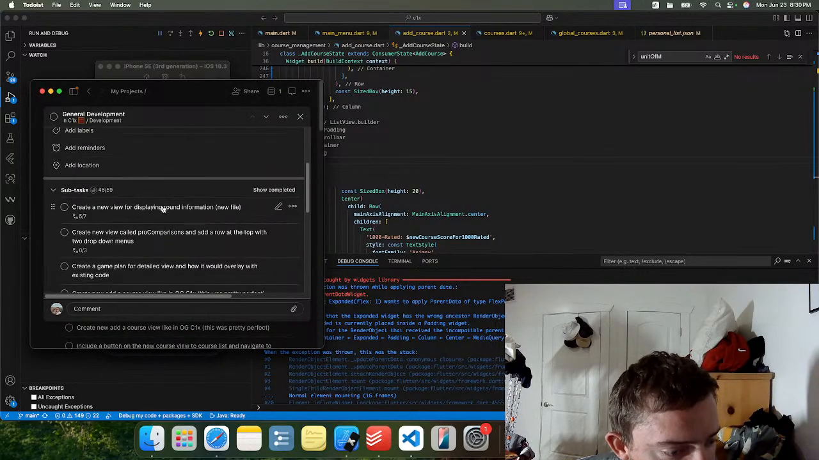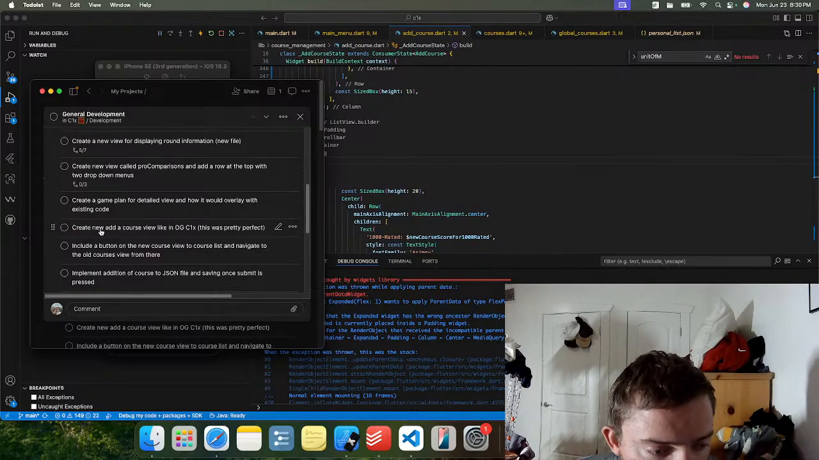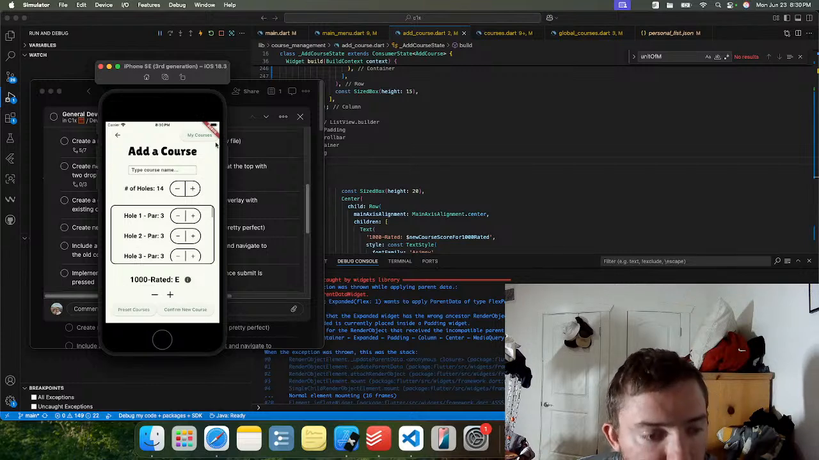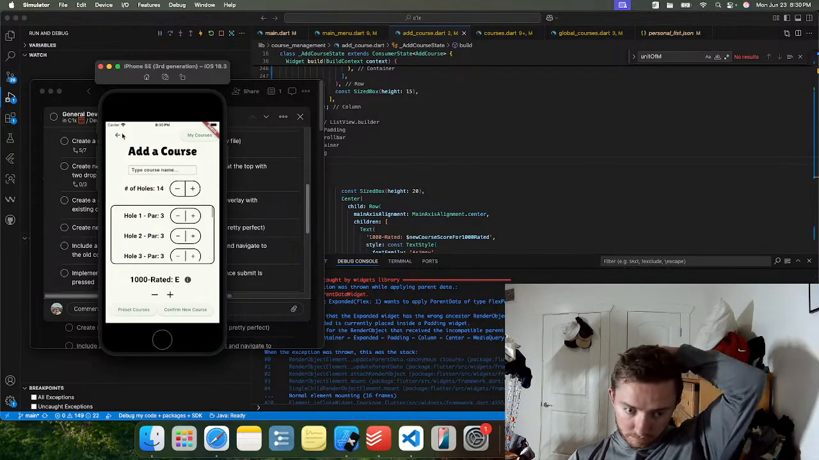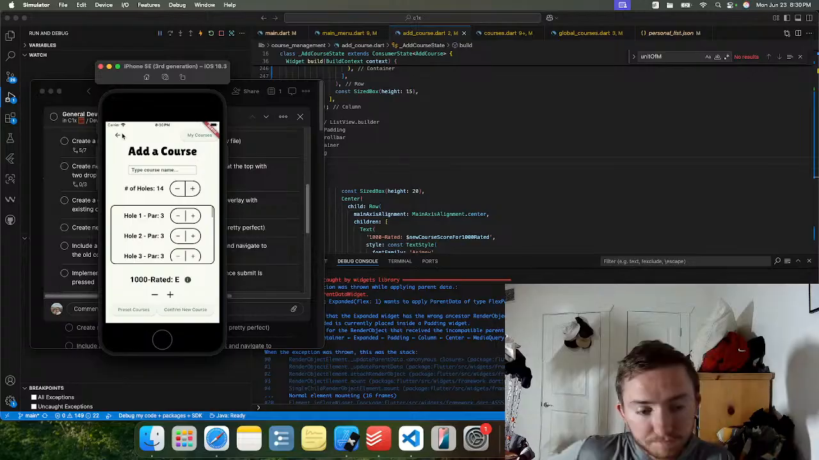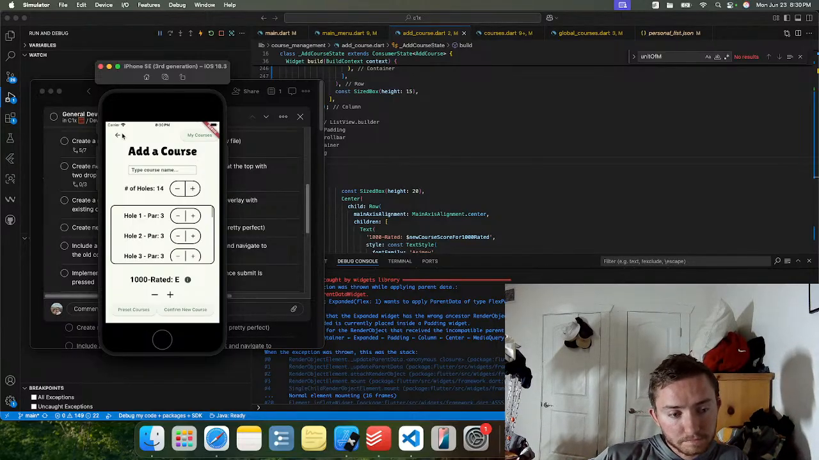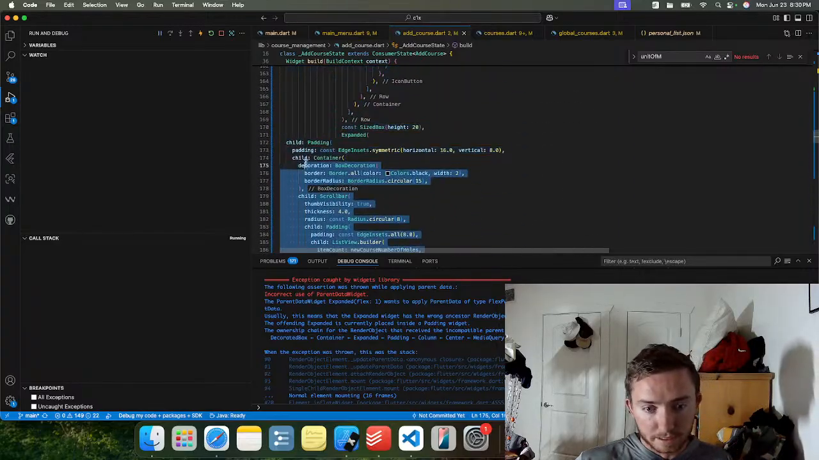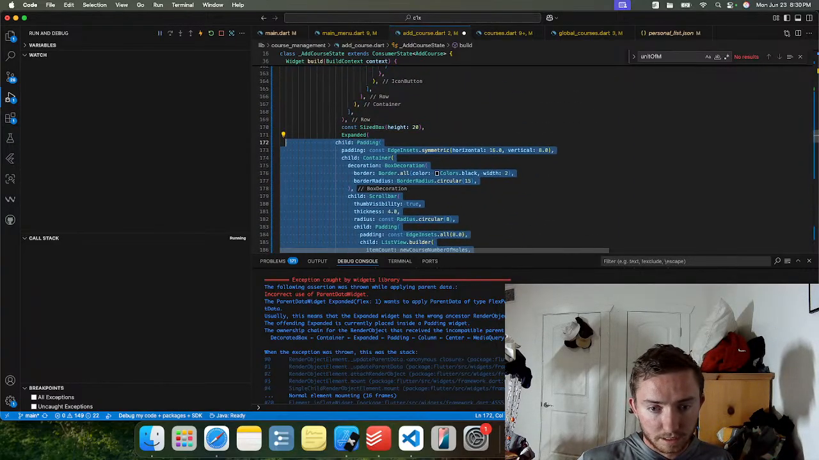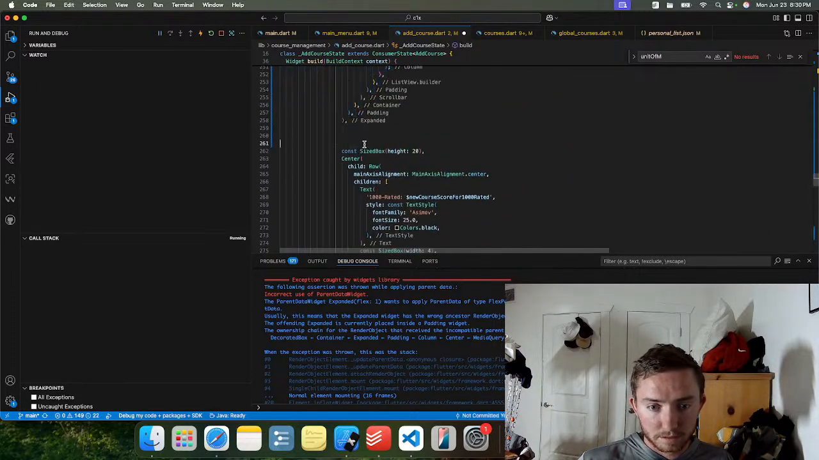Go to our task for a second. Create new add a course view like in the original. I have more or less done that. The layout's going to need to be adjusted, but it's close. It is close. The pars work, the number of holes works. I have a scroll bar now. I don't dislike the way that this is laid out. Let's go ahead and tab all this out so this looks how it's supposed to.